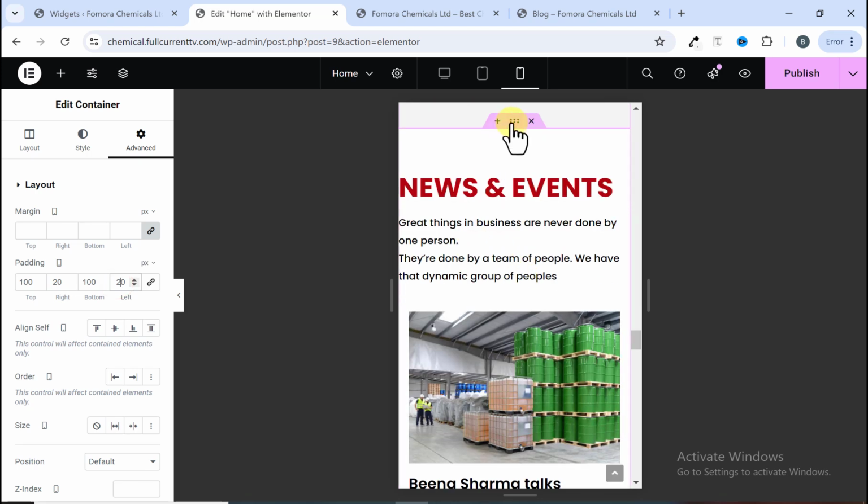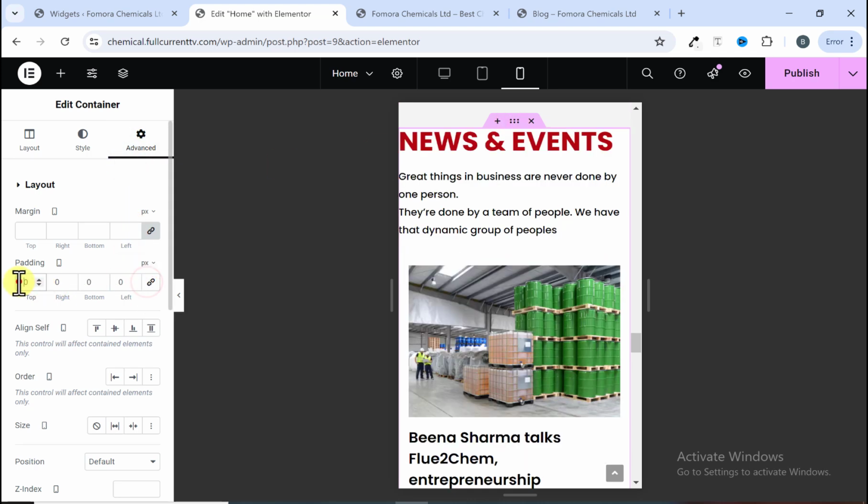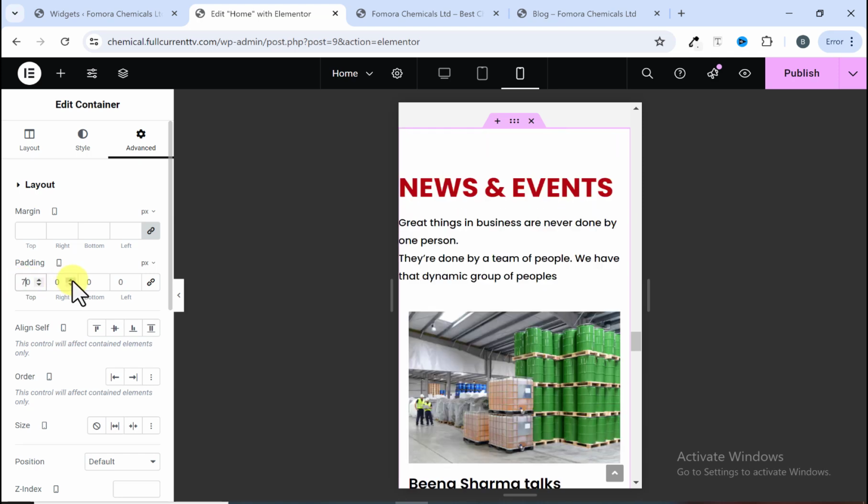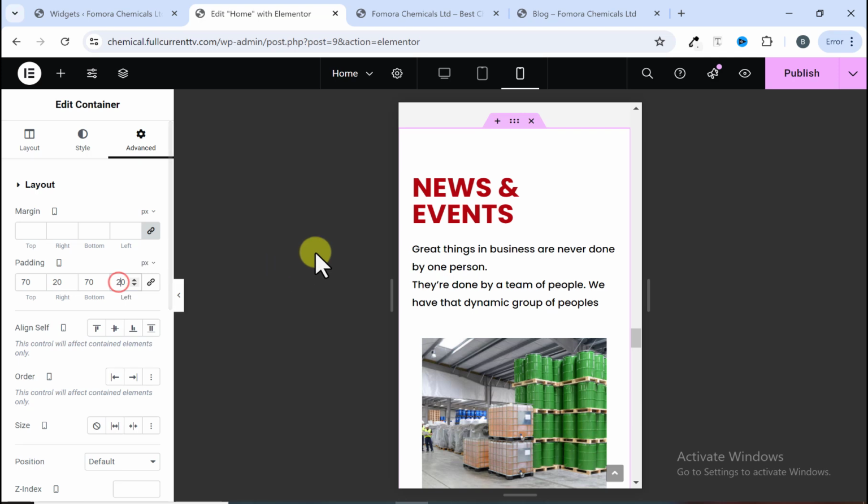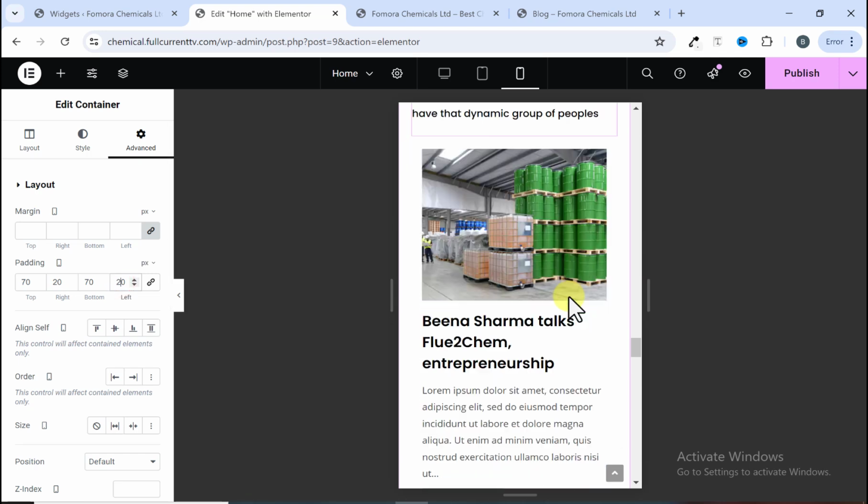Then I come down to the news, I select the entire container, come to advanced, I'll delink it, padding top 70, bottom 70, right 20 and left 20. So you can see that we have it this way.